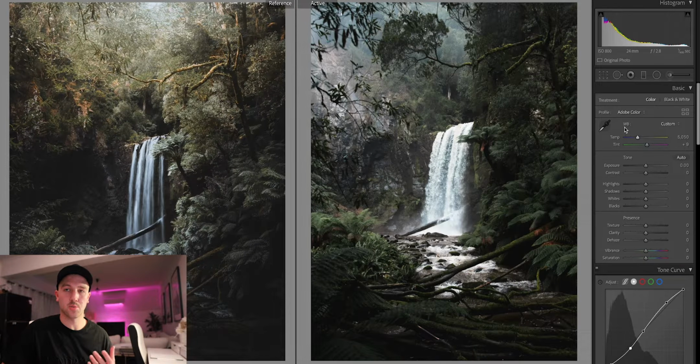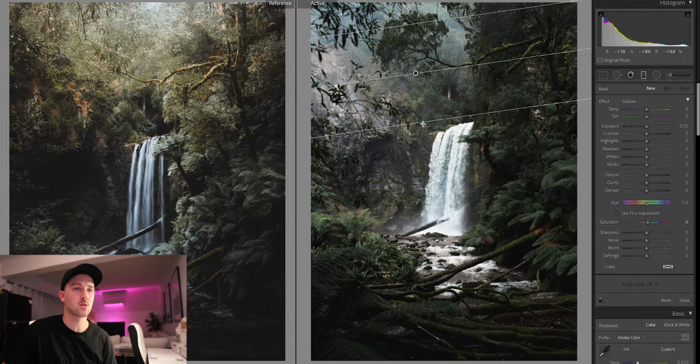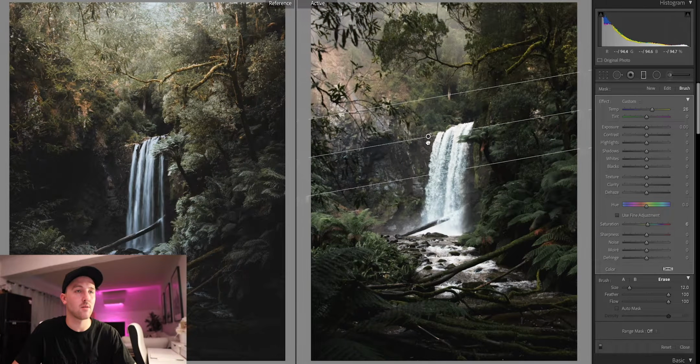Now we're going to bring the temperature up in the top half of the image and try to get it similar to Luke's. So we'll bring the graduated filter down a little bit more. I'm going to go into my brush tool and click erase, and then paint over the areas which I don't want affected by our graduated filter.